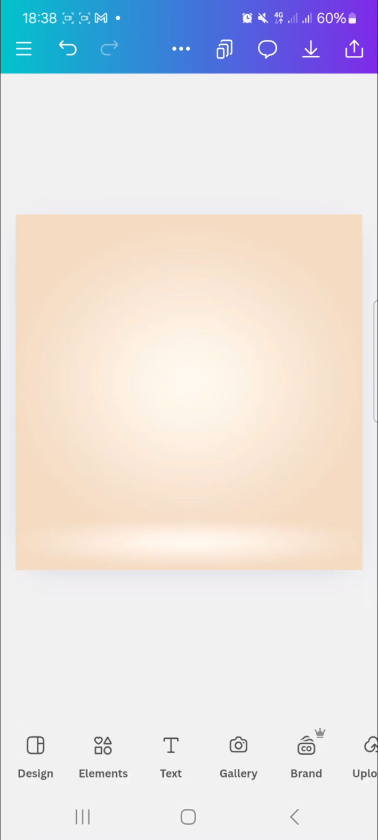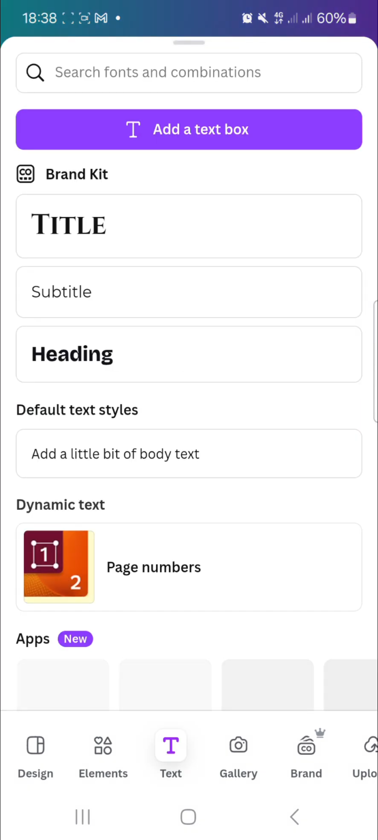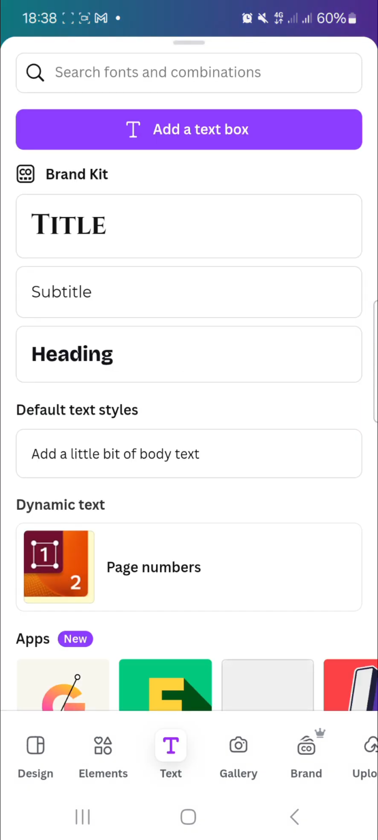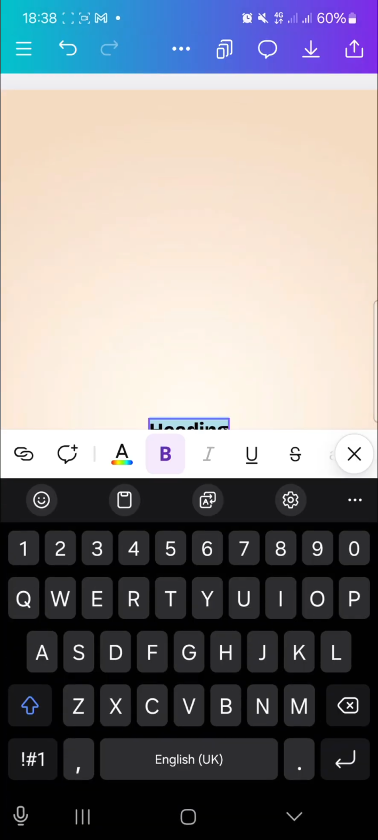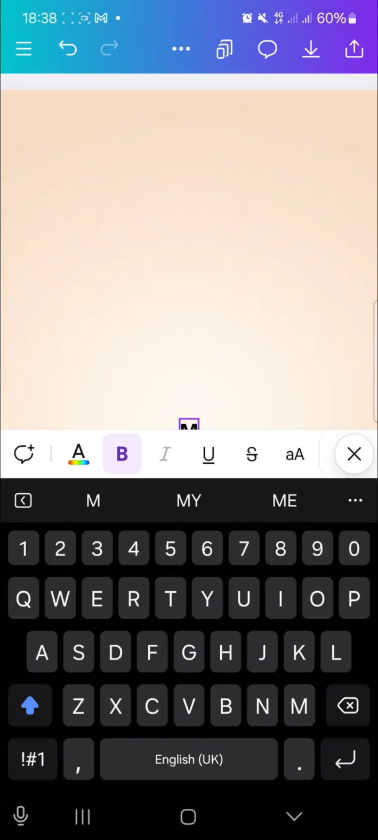Now the next thing that we're going to do is to start typing in our text, and to do that we are going to click on text. We're going to click on heading. We will type in Maki Couture.